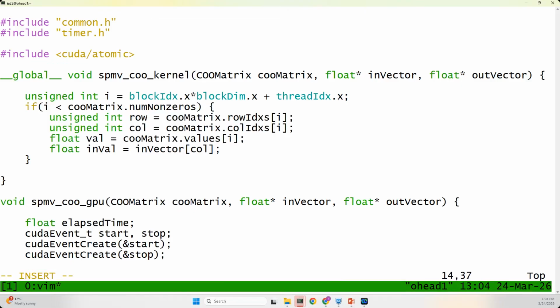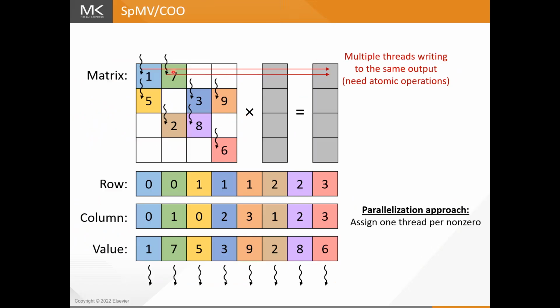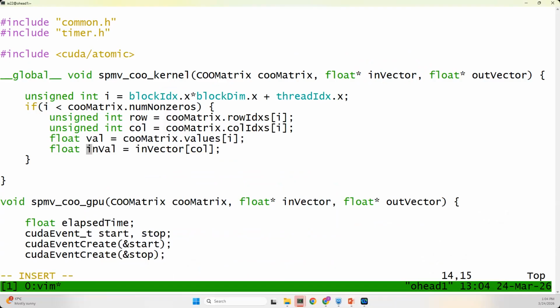Now what I want to do is multiply the value in the matrix with the corresponding input value that I loaded. And I want to atomically update the output value. To atomically update the output value, I need to get an atomic reference to that output value, right? What is that output value? It's out vector of row.